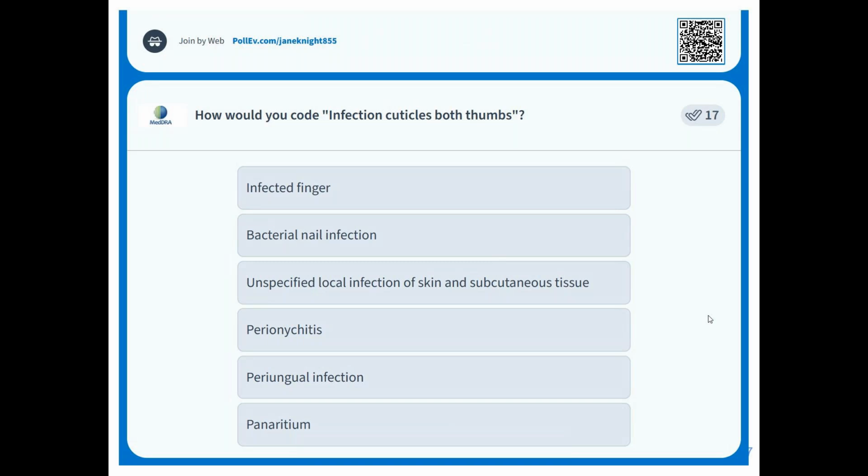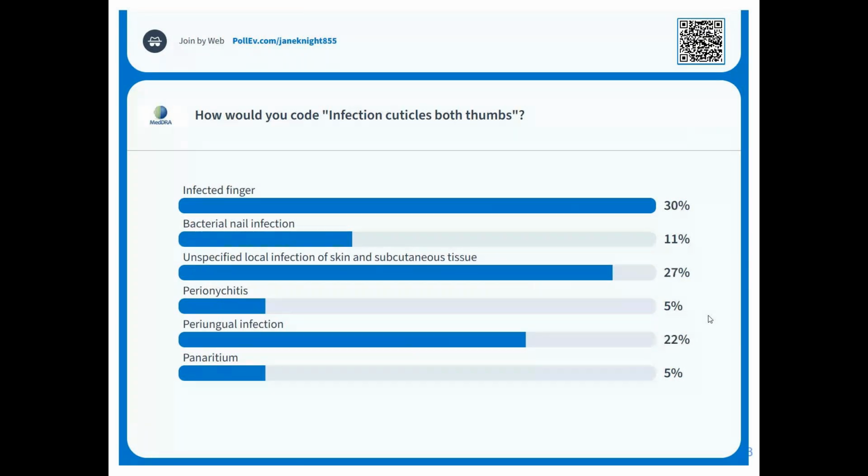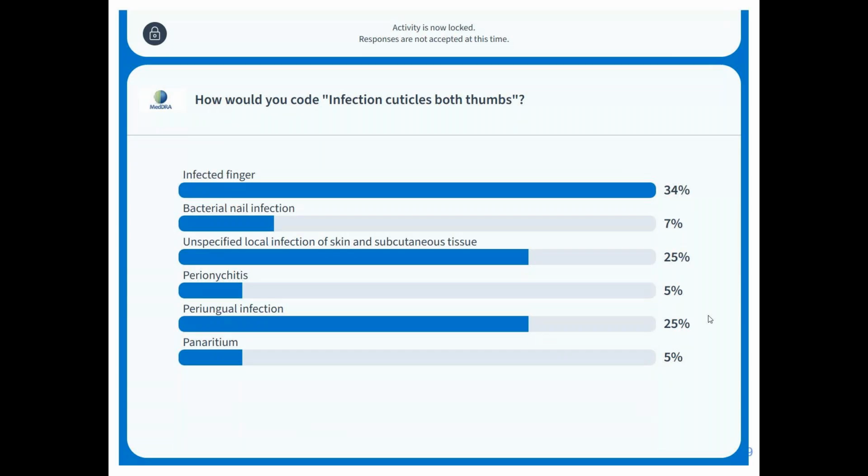So, a very specific local infection at the thumbs. Let's see what you're going for. Most of you are going for infected finger, but others also for an unspecified local infection of skin and subcutaneous tissue, or periungual infection. But we have everything in your proposal. The preferred one seems to be infected finger. So let's close the poll. Thank you for joining again.